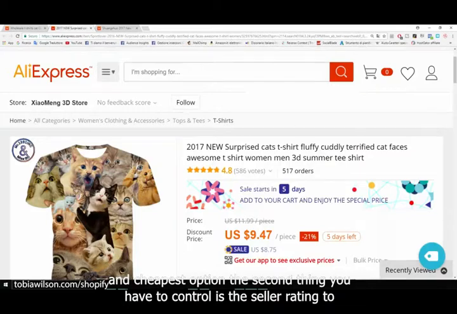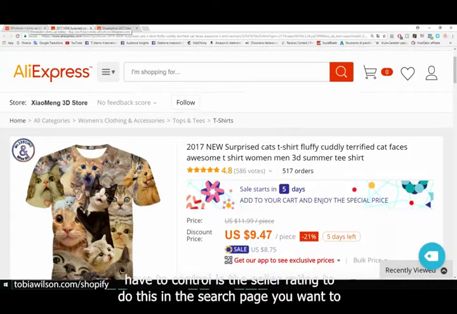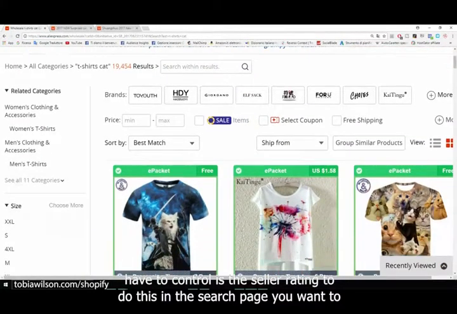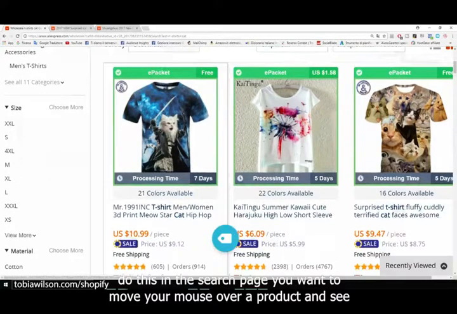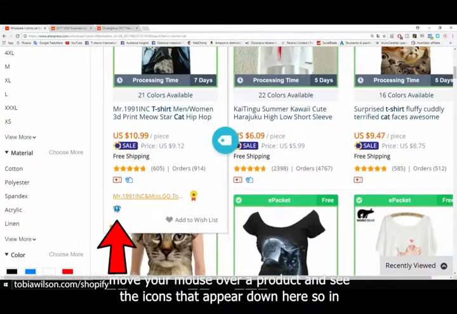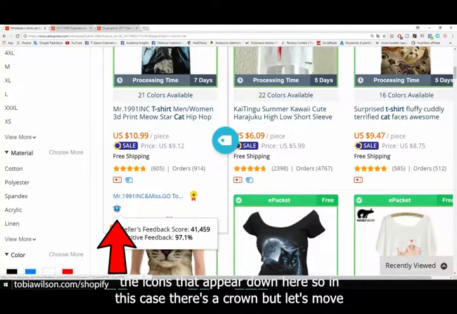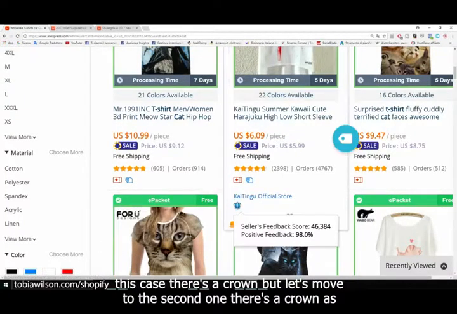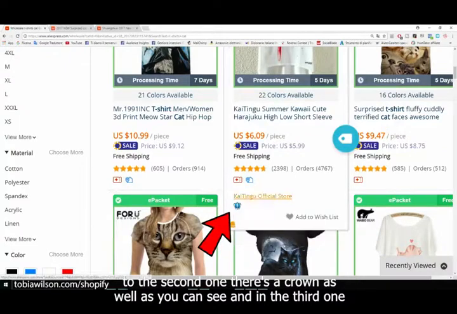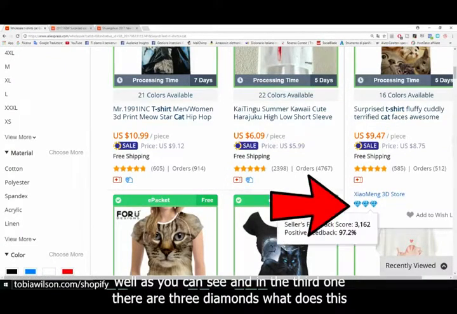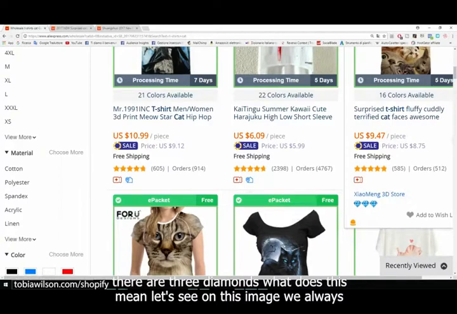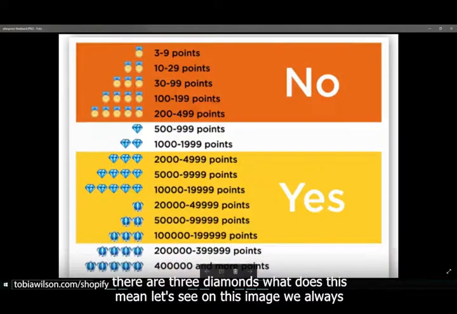The second thing you have to control is the seller rating. To do this, in the search page, you want to move your mouse over a product and see the icons that appear down here. So in this case, there's a crown. But let's move to the second one. There's a crown as well, as you can see. And in the third one, there are 3 diamonds. What does this mean? Let's see on this image.